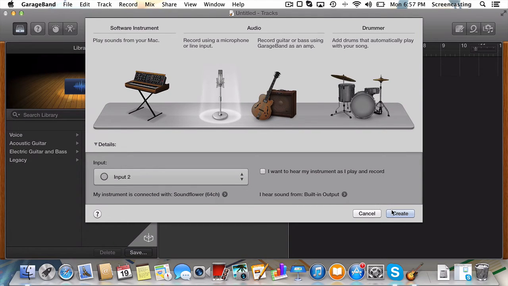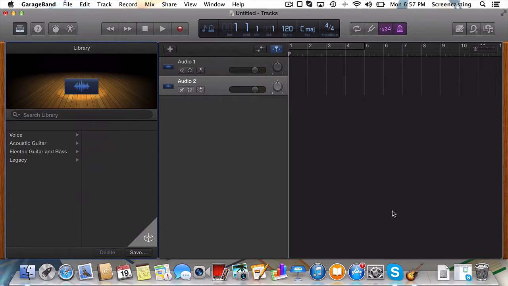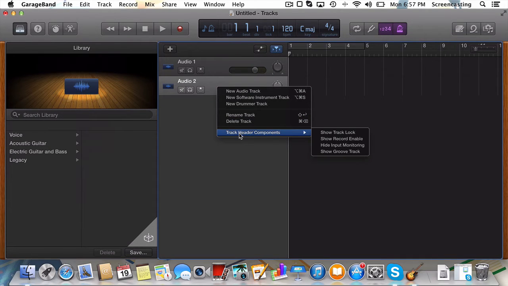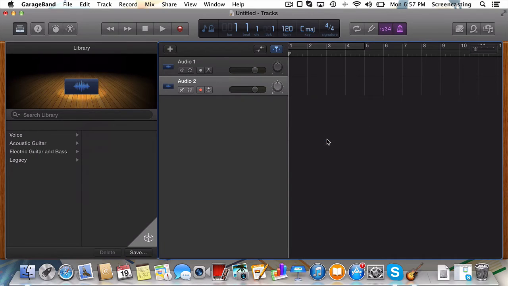Once we've created our tracks, we're going to need to show something called Record Enable. Control-click on one of your tracks, then select Track Header Components. From there, select Show Record Enable. You'll now see the little dot has popped up next to both of your tracks. Click this dot on both tracks until it begins to blink red.